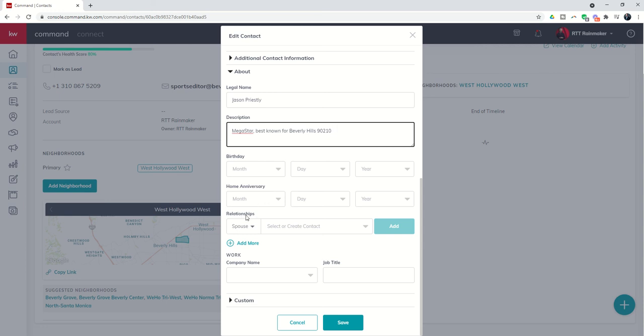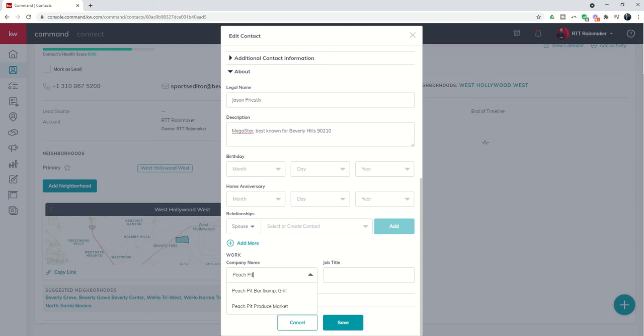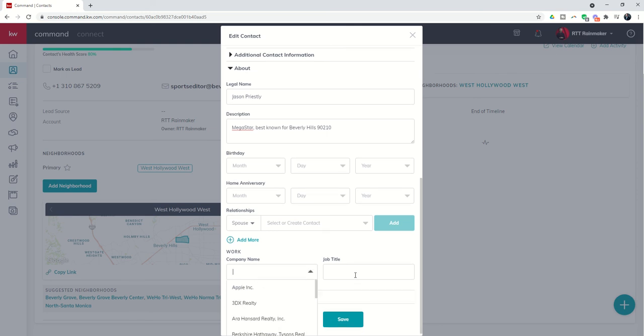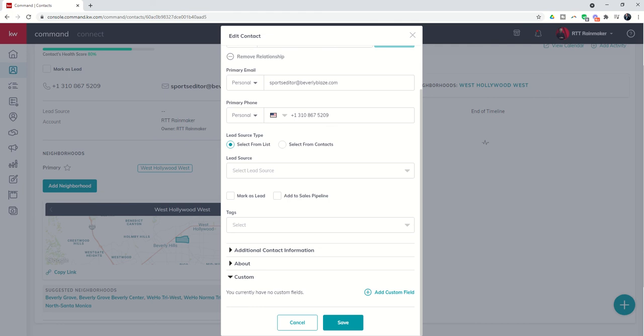If you have additional relationships other than the first one we put in, you can add in some more. You've also got work, so let's put in Peach Pit. And sure enough, we've got the Peach Pit Bar and Grill, but we're gonna actually just put in Peach Pit. So I can show you that if that doesn't already exist, you can type in Peach Pit, and then we should get the opportunity to, well, let's put in job title, cashier. For some reason, it's not letting me add a new company name, but typically this is where I would add that, and it's just gonna let me choose that one. So, company name there, and then additionally, you have the custom fields, which we talked about earlier on in the challenge. That was on day three.